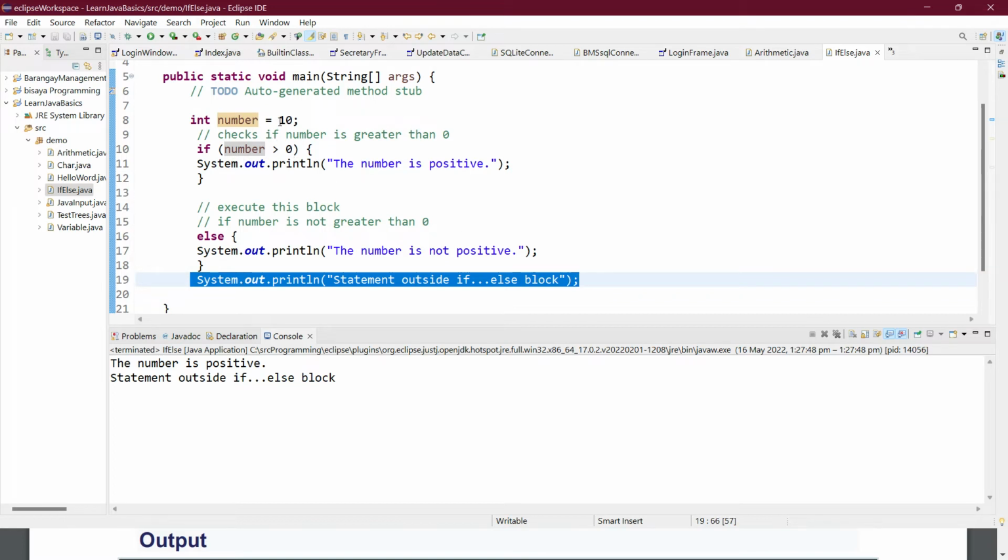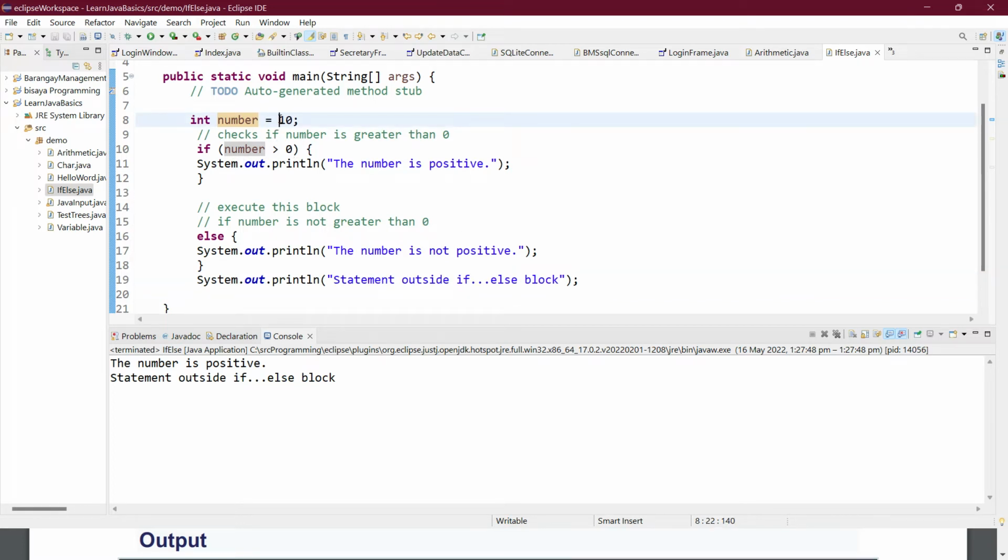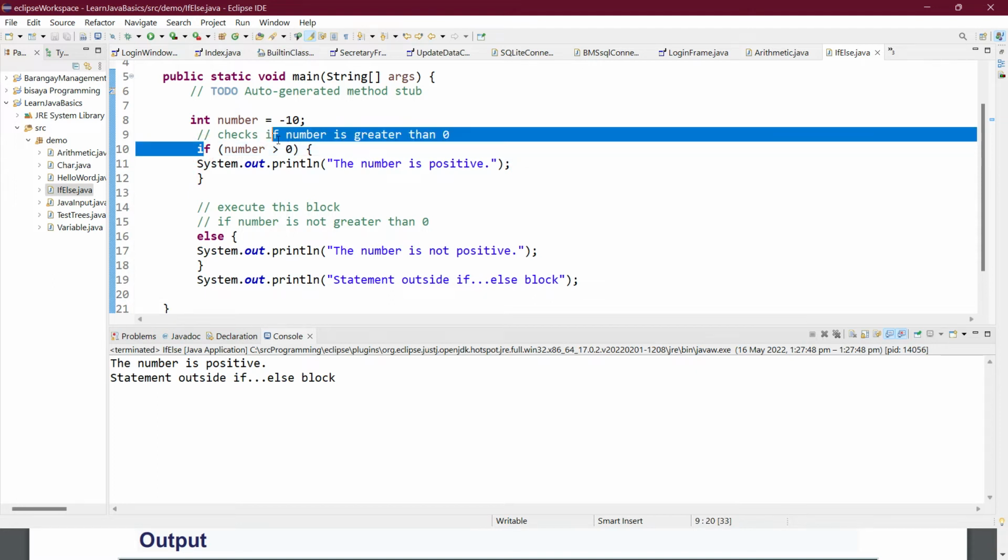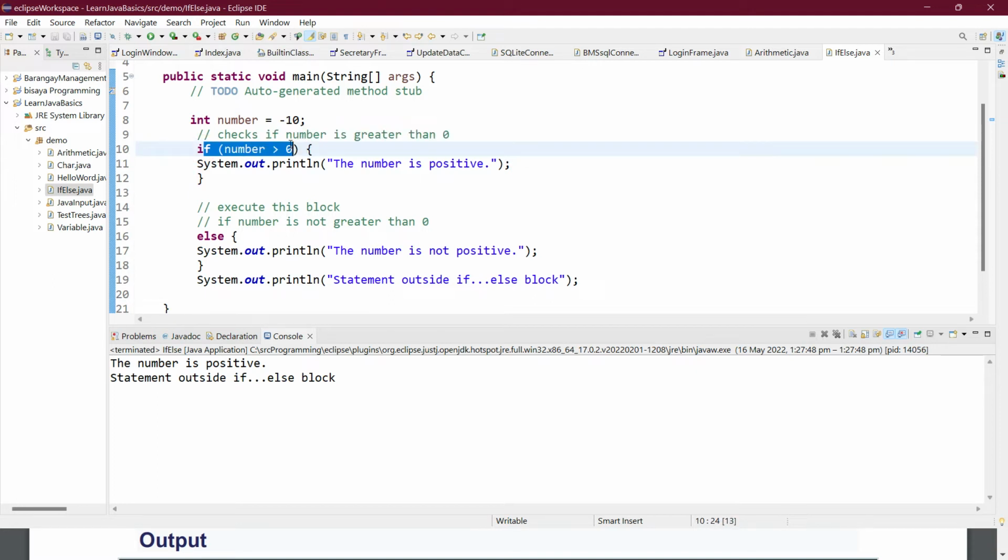So if we are going to put -10, it will print out the number is not positive because in this expression, this is false, because number, which is -10, is greater than 0, and this is false. So that's why the number is not positive will print out, and also this statement, which is statement outside if-else block. We will try to check.